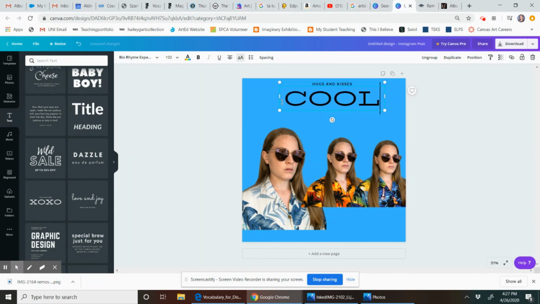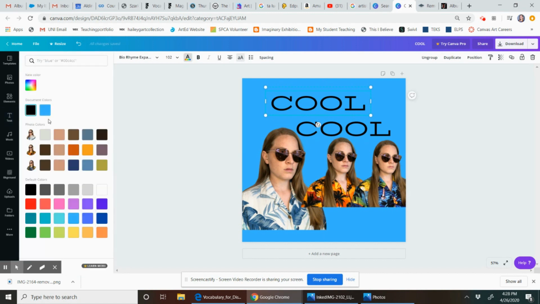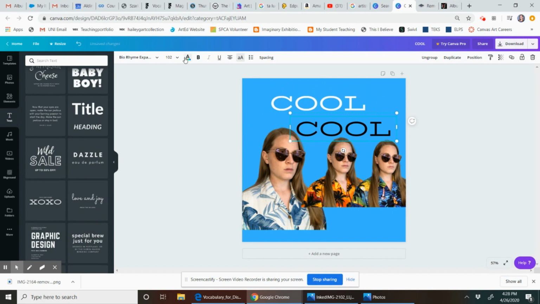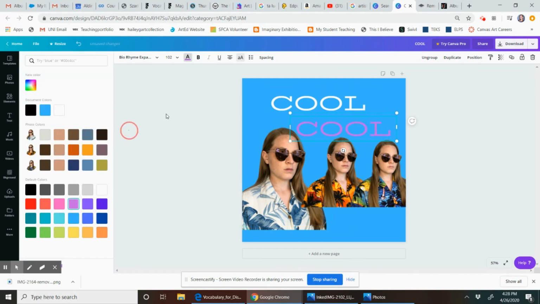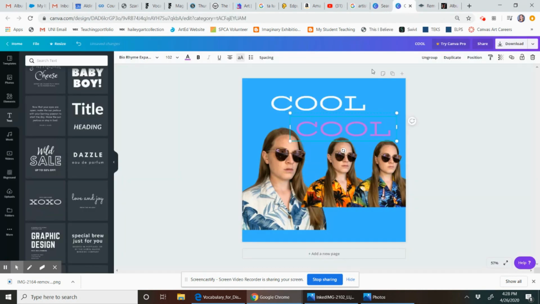I'm going to put Cool. I'm going to delete the hugs and kisses of the template up here. There we go, delete. And then I'm going to put Control C, Control V in order to copy it. And then to change the color of the text, we're going to go up here, press the A, do white, and then the secondary color was this purple. So we can look back at our reference photo in order to see this.